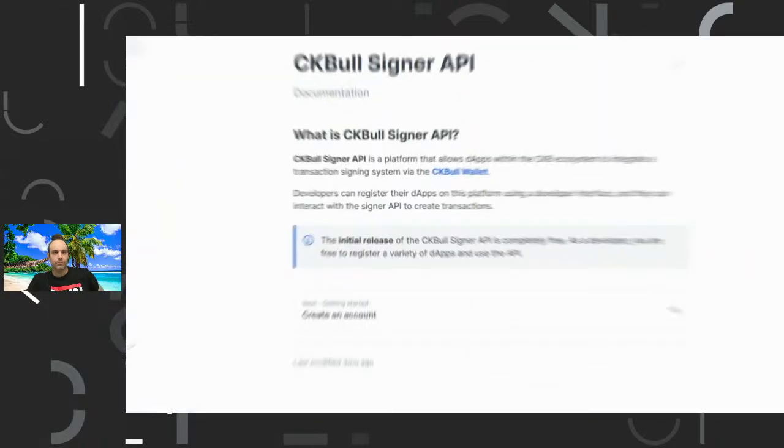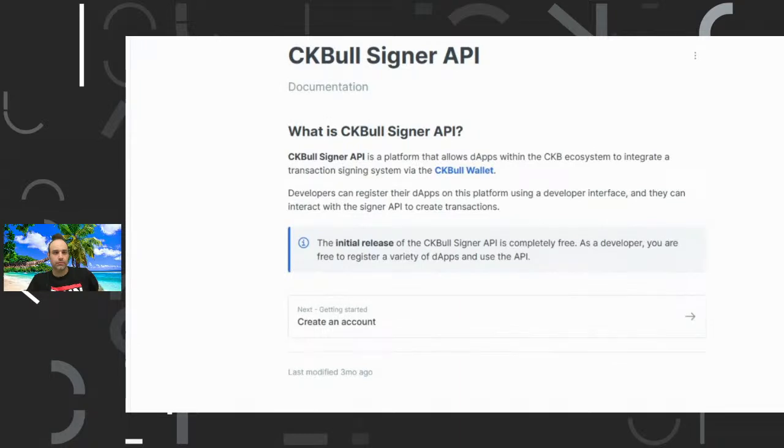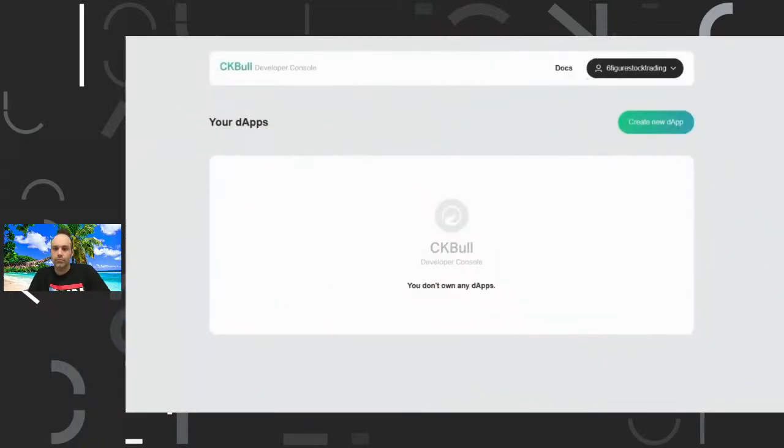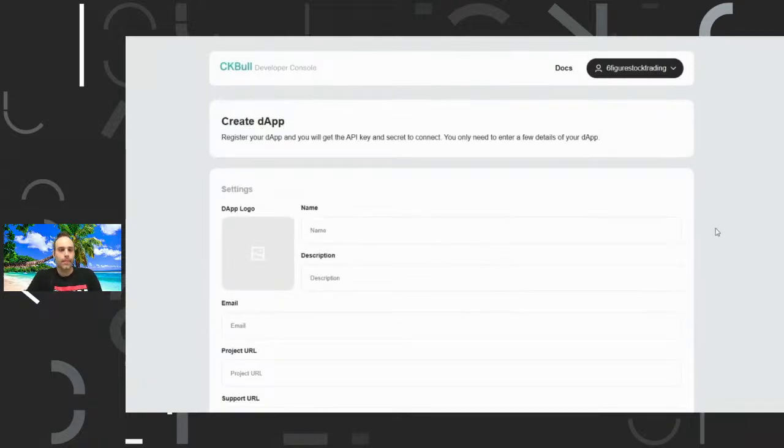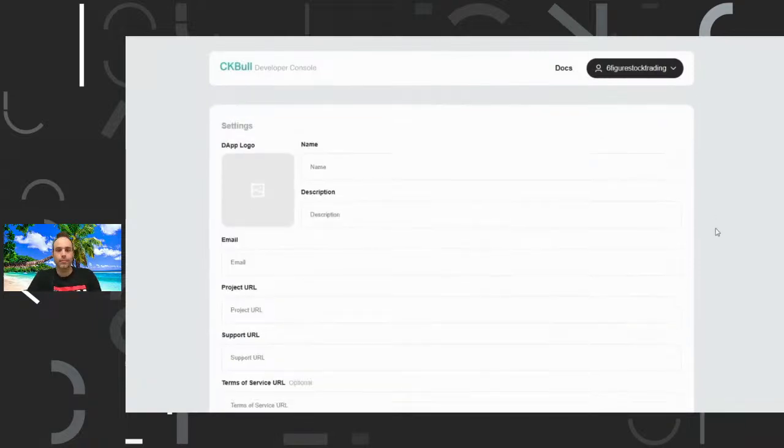So what does the CKBull Signer API actually do? First, it allows users of the CKBull mobile app to sign into a dApp with their address as their ID. Second, it allows users to transfer CKB from one address to another. And third, it allows users to sign and execute smart contracts. To help developers with this, CKBull has created a developer console for you to manage your dApps, a REST-based API to easily integrate with, and an API playground to help you test the functionality of your dApps.